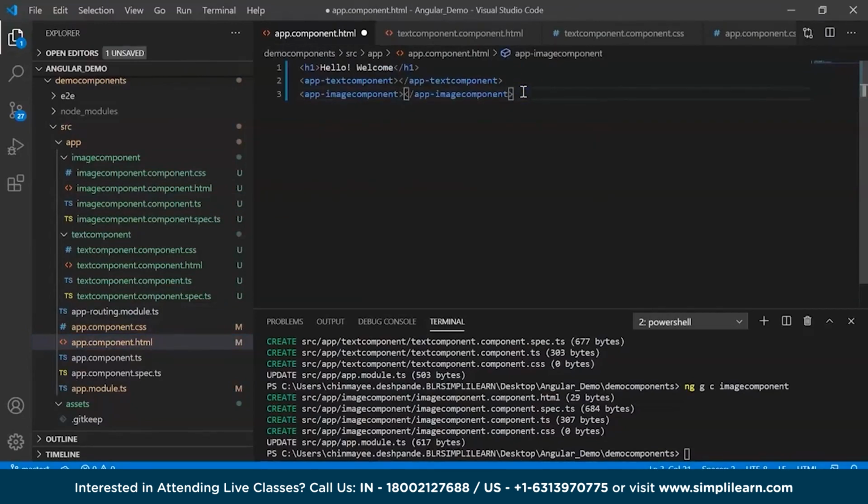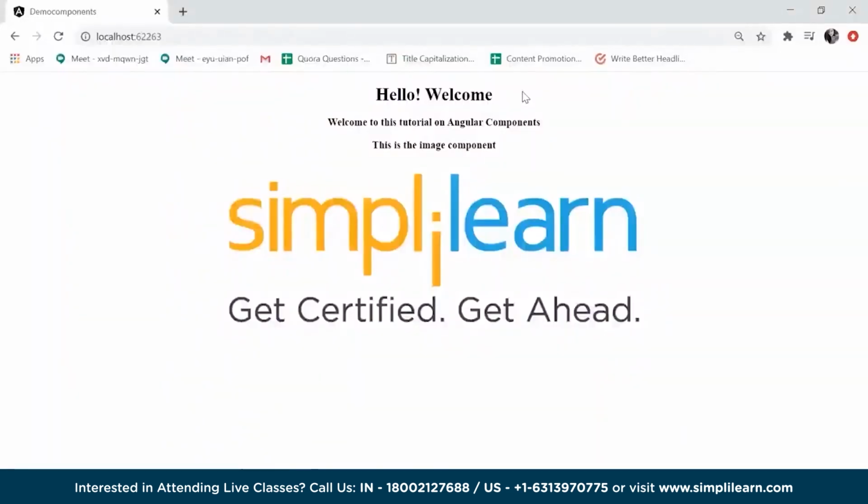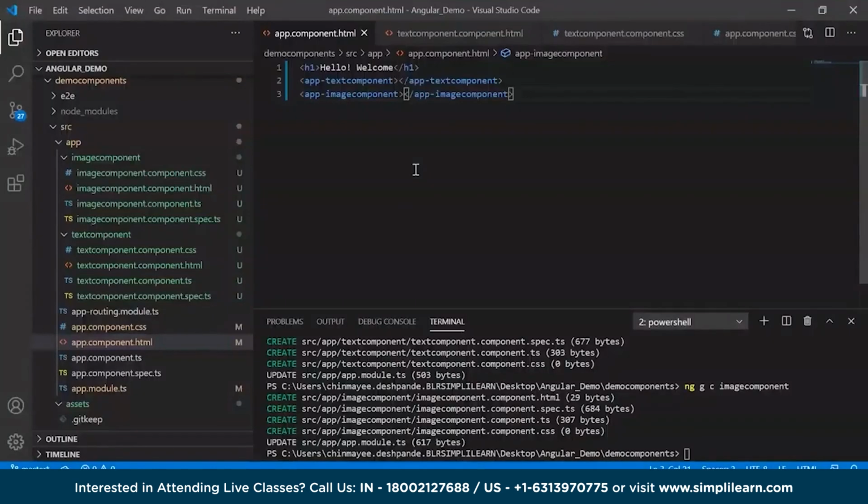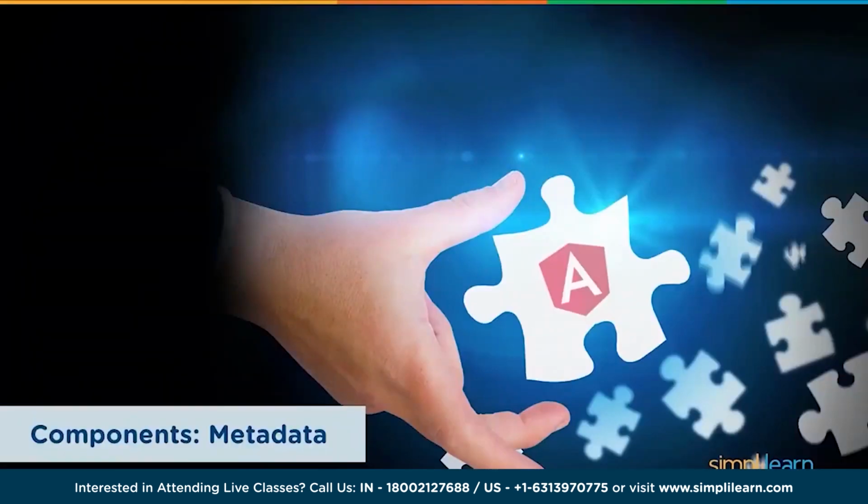So there we go. Let's save this and check the output, and there we go. First, the hello welcome message is displayed. Next, you have the message displayed from the first component, and then you have the second component. So this is how you can create your own components, and don't forget to incorporate these selectors into your final HTML file. So moving on to our next topic, component decorator metadata.